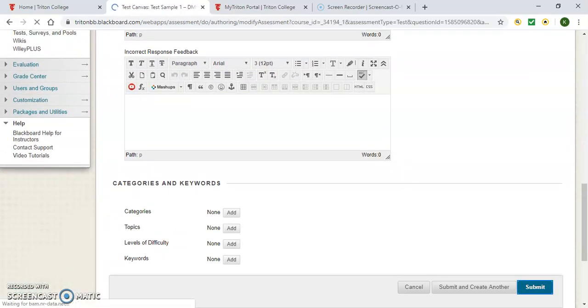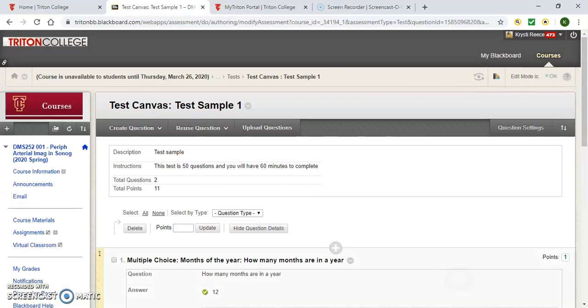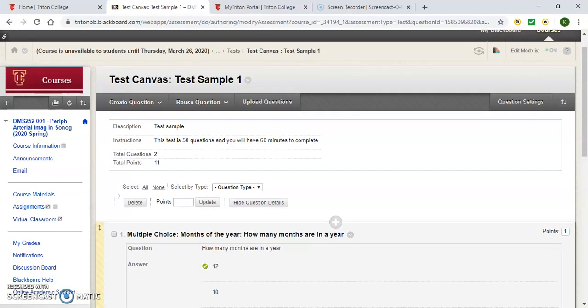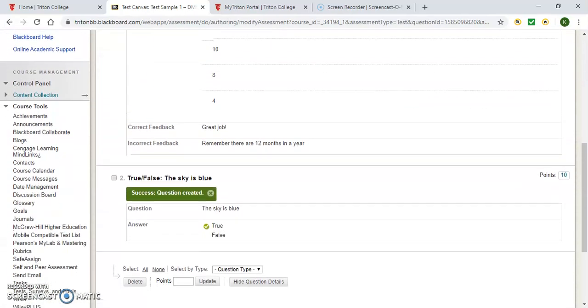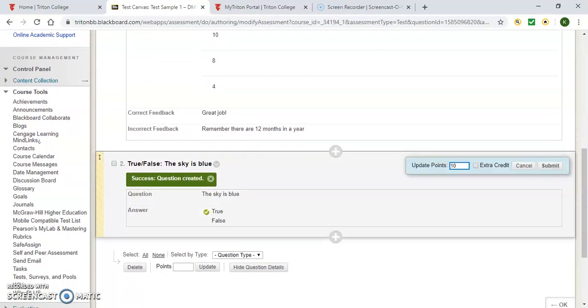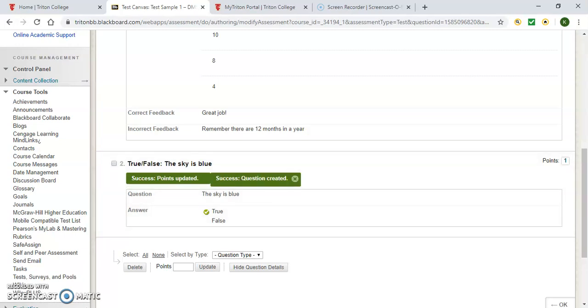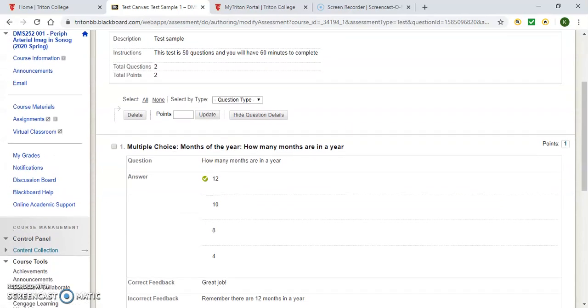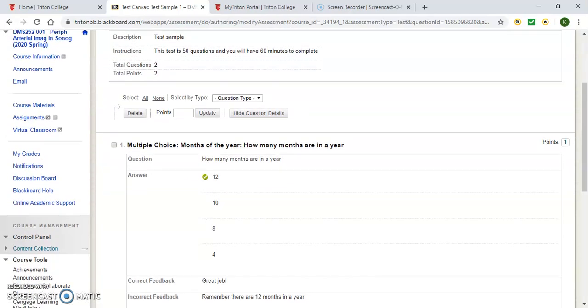And hit submit. So now you'll see my test question 2. Up at the top here, just notice that it says total points, and that's 11 because remember it automatically defaulted that second question to 10 points possible. I'm going to just change it to 1 and hit submit. And now you can see the sky is blue, the answer is true, and it is out of 1 point. So if I go to the top now, we'll have 2 questions worth 2 points total.